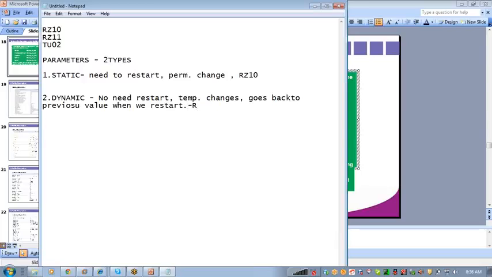It is maintained in RZ11. Dynamic parameters can be changed in RZ11. Static parameters can be changed in RZ10. And in RZ11, there are other important things we can see. One is to display the parameter value.